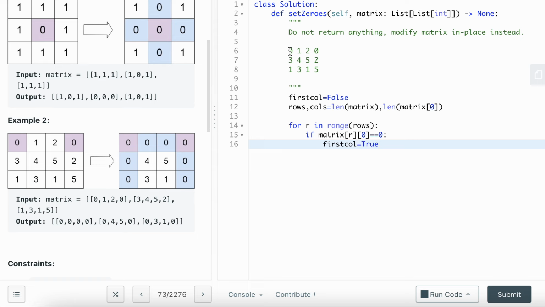That means later on I will need to change the entire row to true. So that we just remember first call equals true right now. And then for C in range of calls, I'm going to go through the columns. Actually, since we already did the first column, right?